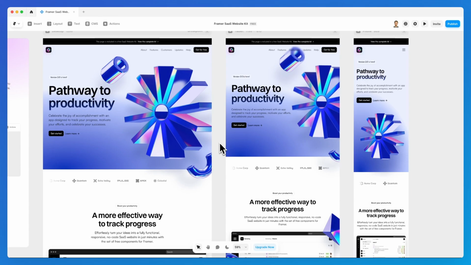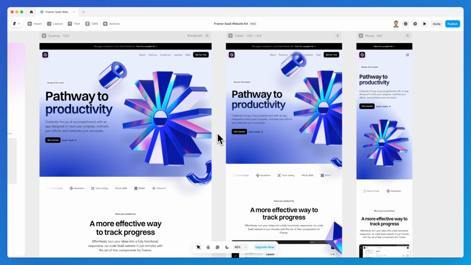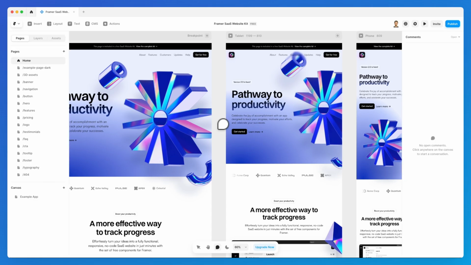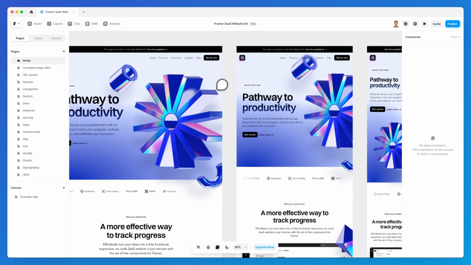Now we're going to learn how to add comments in a Framer site project. It is extremely easy. You simply click on the C key, such as comment, and as you can see, the cursor is going to change.